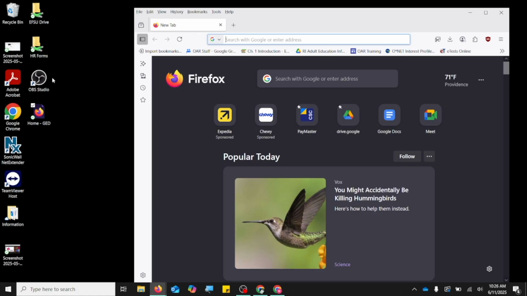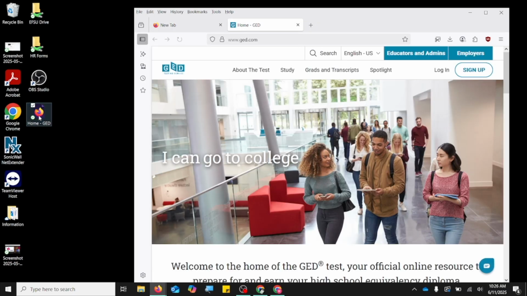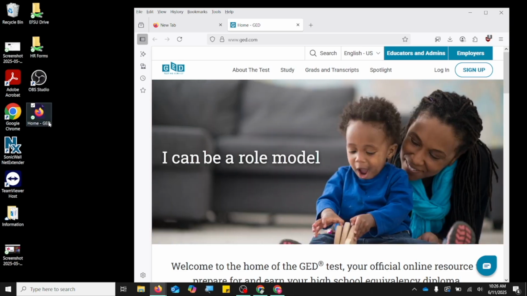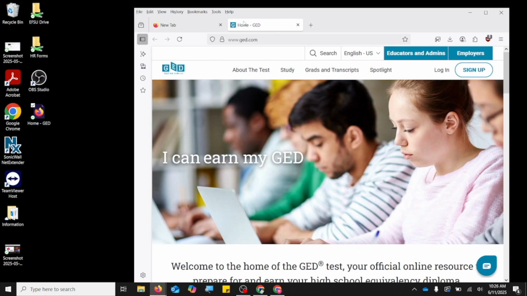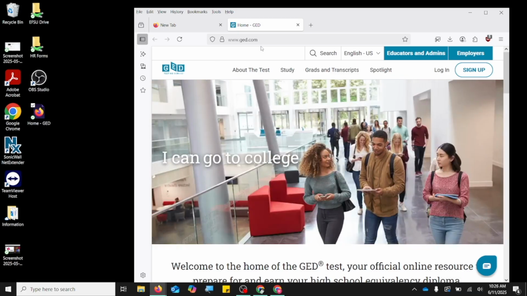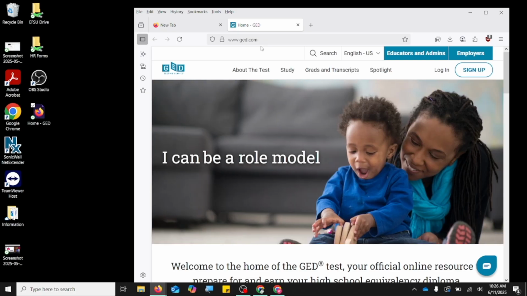A shortcut is an icon, oftentimes on your desktop, as we can see here, that once you double click it, it will open you up straight to the website in your browser. In this case, I have a shortcut to GED.com, and as you saw, it opened up straight to GED.com. This is really nice when you have a bunch of websites that you need to keep track of because they're important and you want a convenient way to open them up whenever you want.